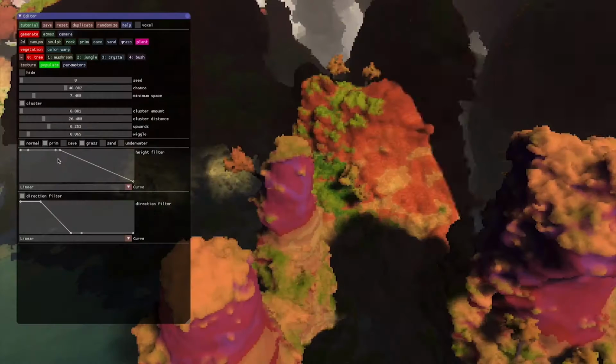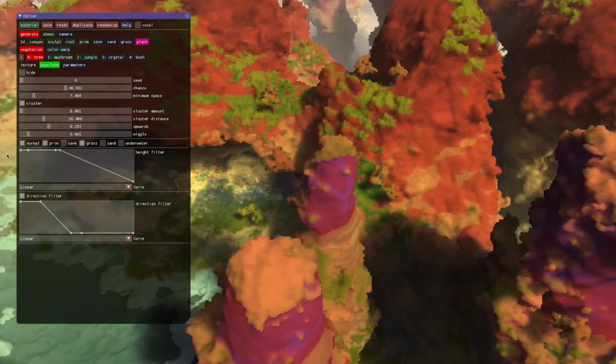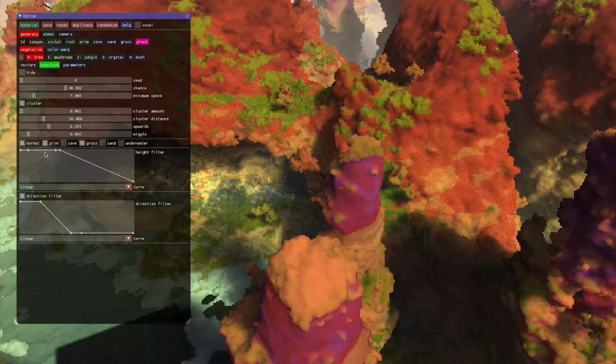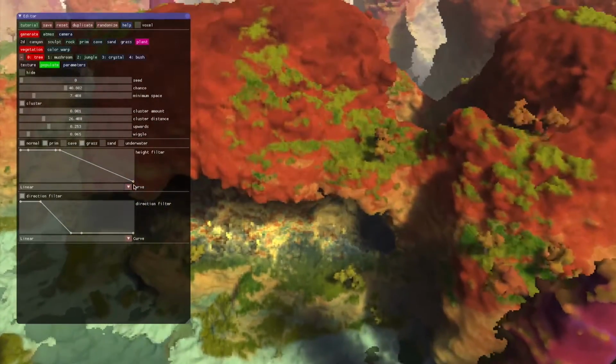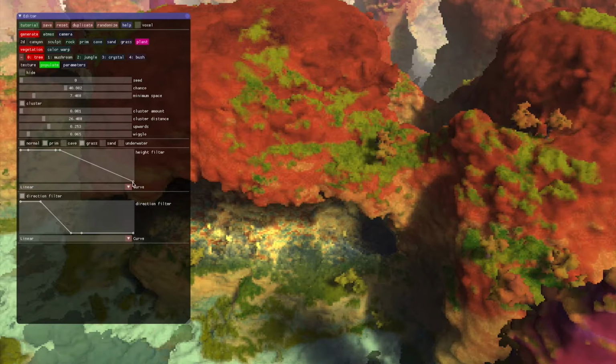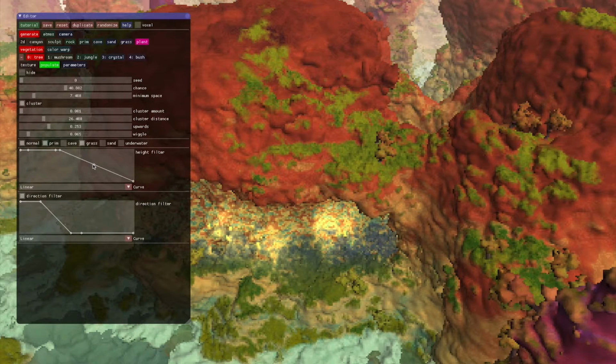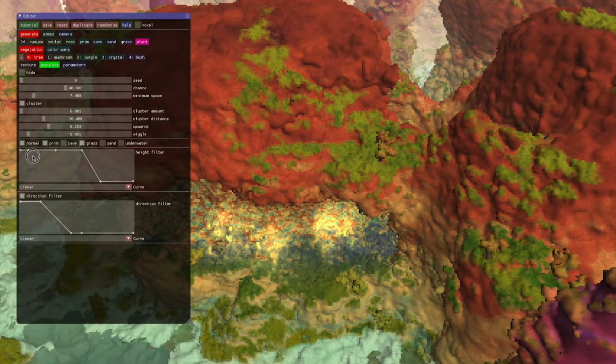So that's very important. Here is the height filter. It means put trees here and then taper them off towards the edges. It basically means where you would want to put the trees height-wise. So if I just do like this, they will only come in the middle.